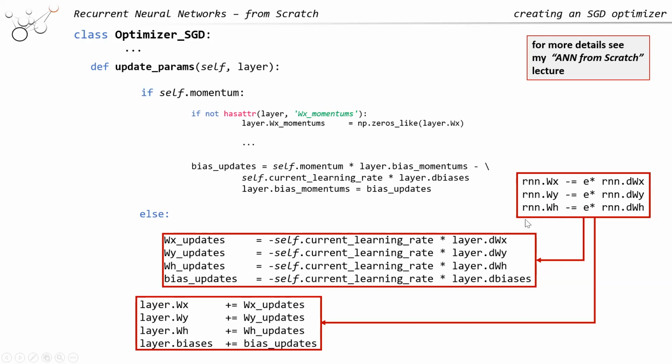So this is this part here. Again, we calculate updates for the learnables, either with momentum or no momentum. And then we add these updates to the current learnables. And again, if you want to know more about the momentum and how that all works, I would refer to this lecture, RNN from scratch, where I describe it in more detail.